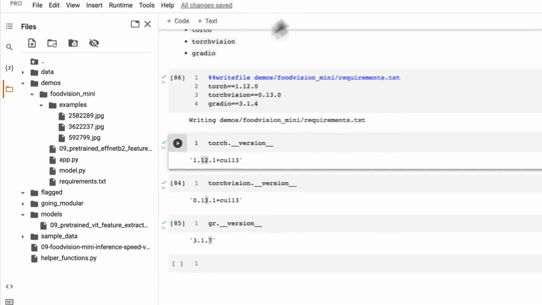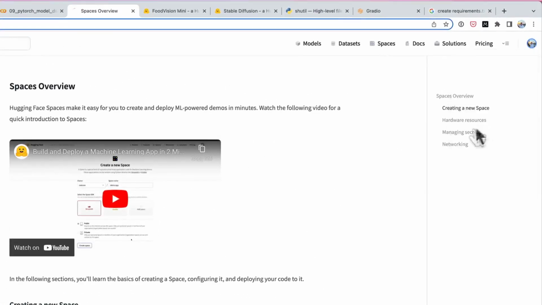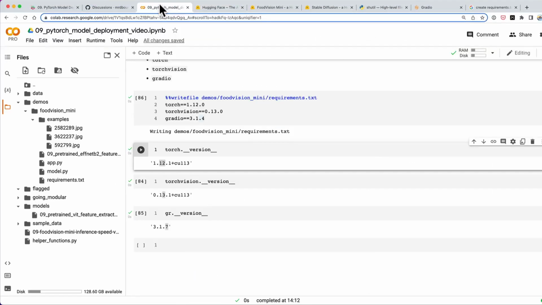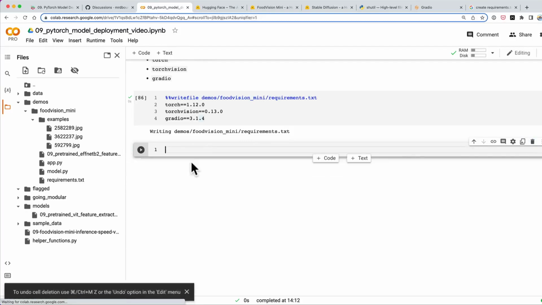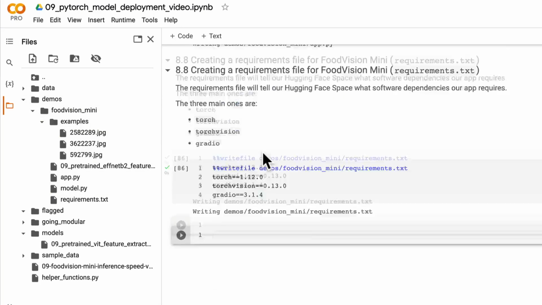So we could download that and upload that straight to Hugging Face Spaces. In fact, you might want to give that a go. New space, you can give it a name, a license, Gradio, etc., etc. We're going to do that in the next section. But for now, let me just get rid of those. We have got our Food Vision Mini demo outline.